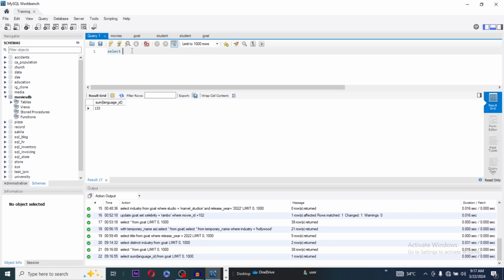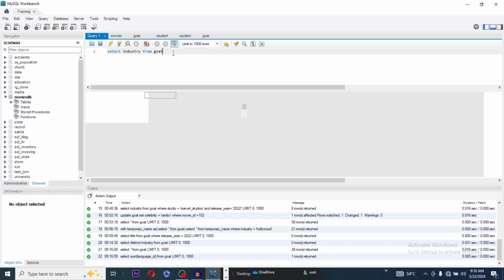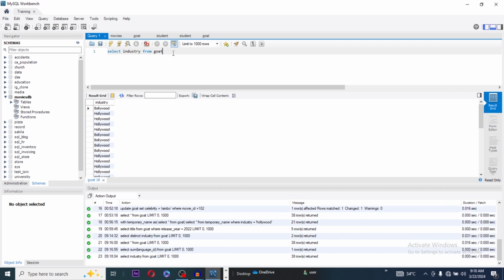Now to do that, we use select industry from GOAT. So what this means is that I'm selecting a column from the table. I'm fetching information from a column from the table. Now the column name is industry, the table name is GOAT. So now let's do that. So it shows me everything in that column, which is industry.